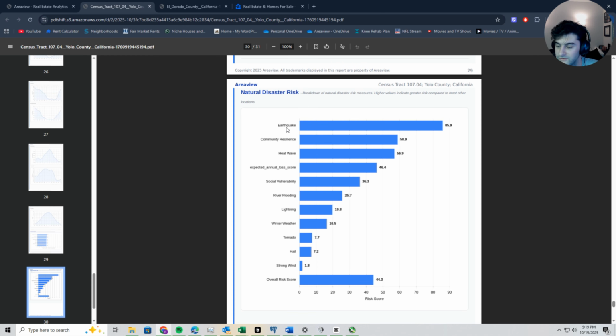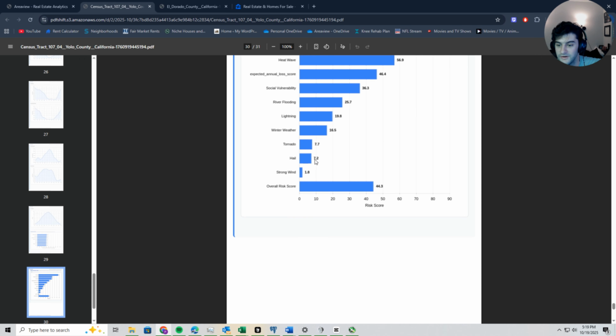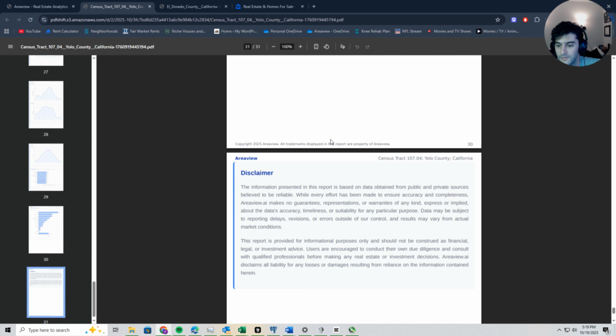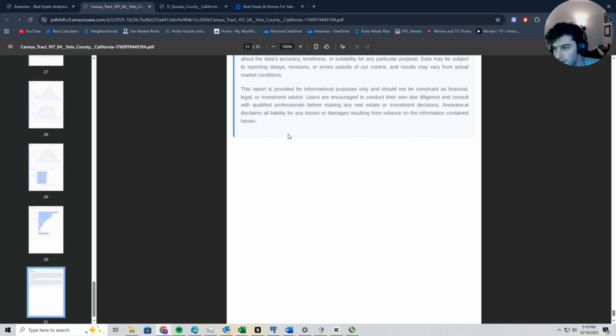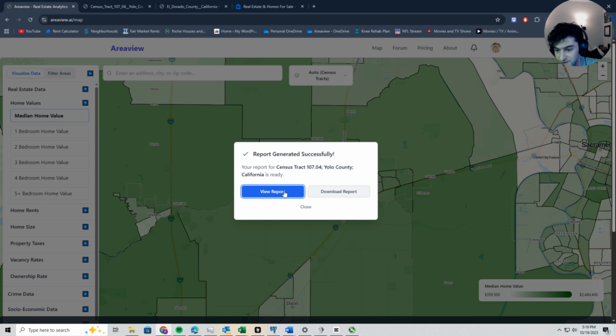Yeah, so it doesn't show all 20 if the area doesn't have a risk for all of them. And then just a disclaimer that all of this report is based on publicly available data and private data, and we believe it to be reliable, but this is not investment advice. But yeah, so that's the report generation.